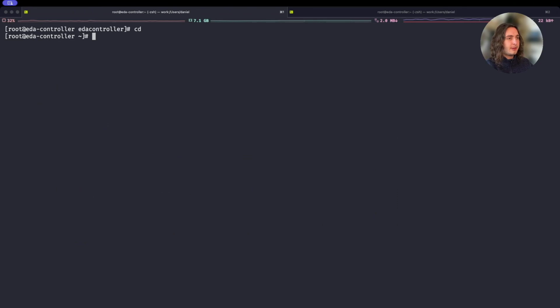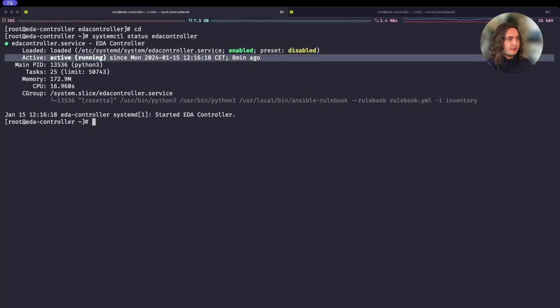In this lab, we are going to have a look at the event-driven Ansible controller, its setup, and how to trigger really basic rules and events just using curl and a basic webhook receiver. So on the EDA controller system set up by the lab environment, we already have our event-driven Ansible controller running. As we can see here, it's active. It started the controller. That looks quite good.